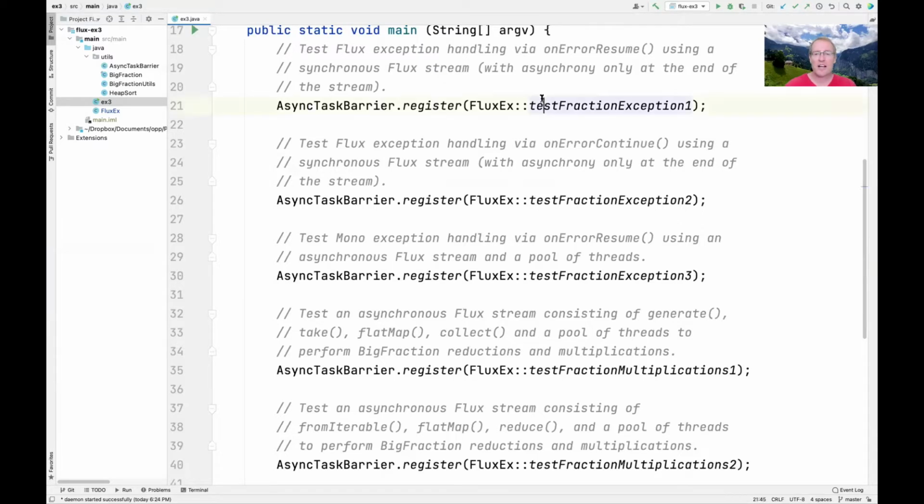We'll start with testFractionException1. This tests Flux exception handling via the onErrorResume and onErrorStop operators using a synchronous Flux stream with an arithmetic exception only appearing at the very end of the stream. testFractionException2 will also test Flux exception handling, but this time we'll use the onErrorContinue operator using a synchronous Flux stream with an arithmetic exception only occurring at the end of the stream.